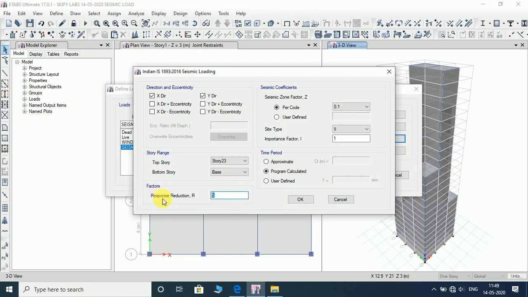Then response reduction factor, it depends on the frame. In this case we have ordinary moment resisting frames, hence the value of R comes to 3. Then OK.